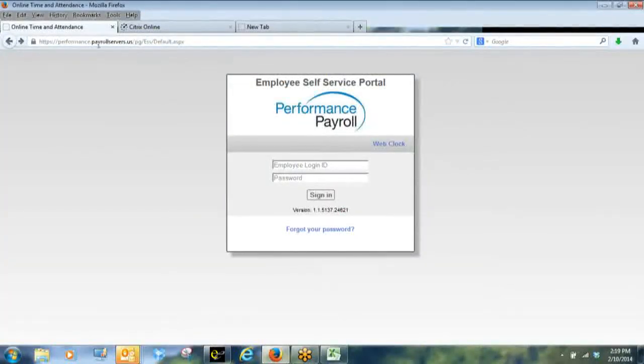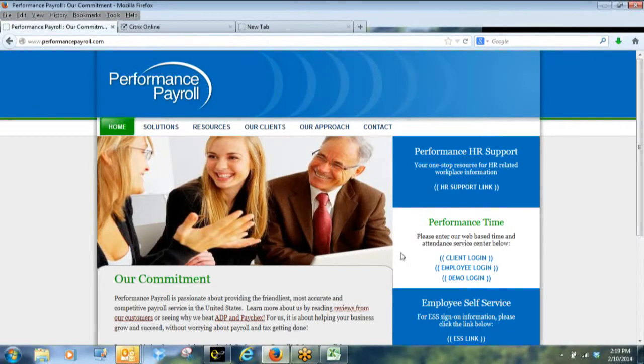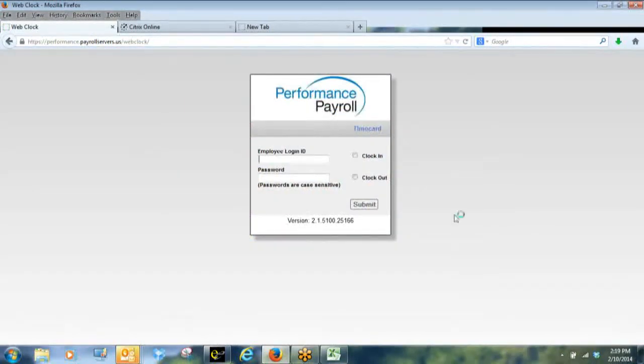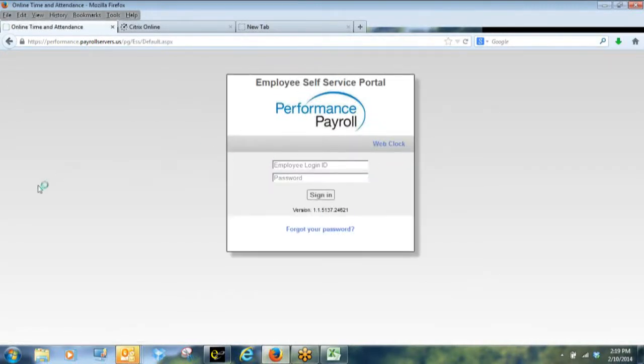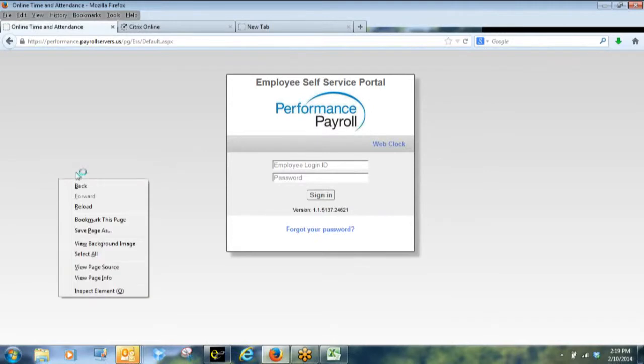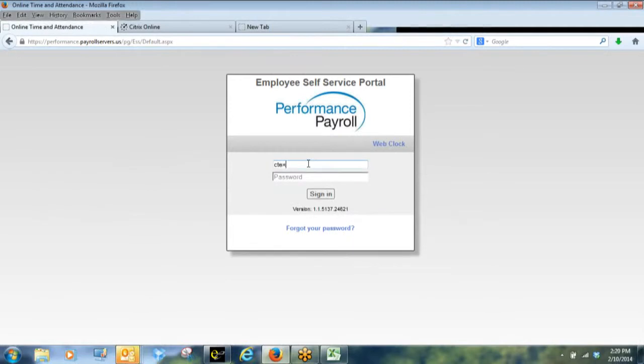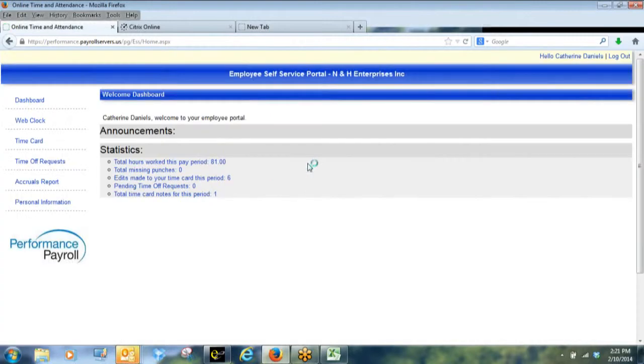Sure. Let's back up. Performancepayroll.com. Come right here where it says Performance Time and click on Employee Login. And you'll come to this one, and then you're going to hit the time card in the gray block, or the bar, and then you'll come to the portal. Then you can right-click in the gray and create a shortcut. So you're going to go to your username and password, as we said, that you've always used as an employee. Right now we're in as an employee, not a supervisor.